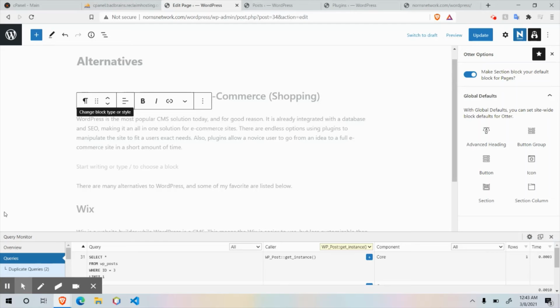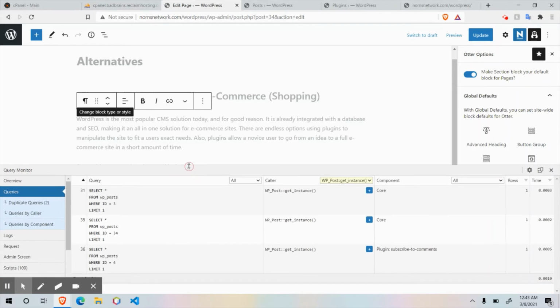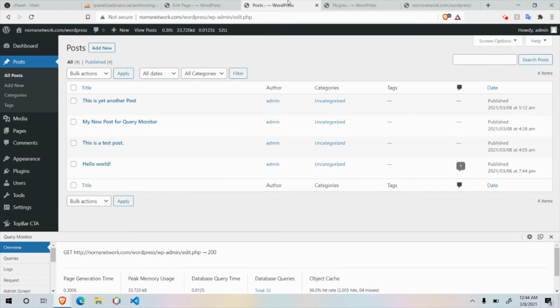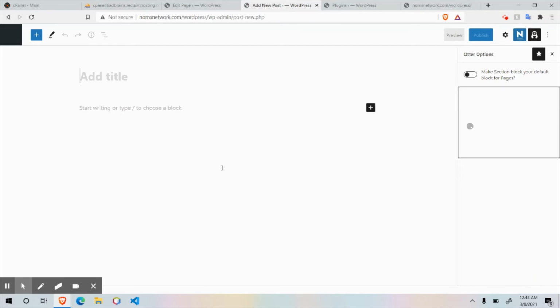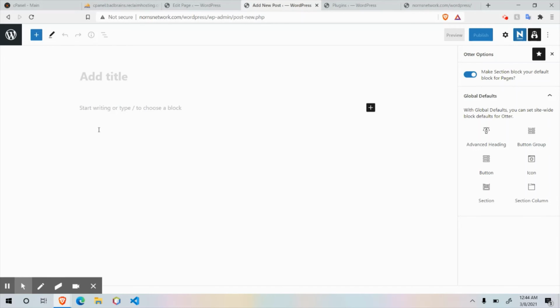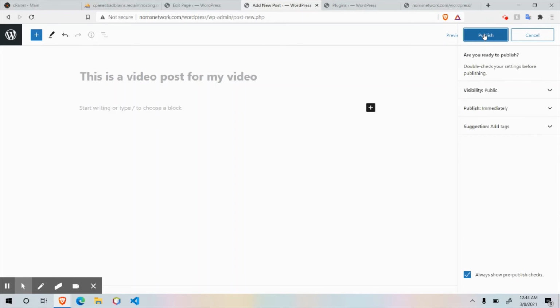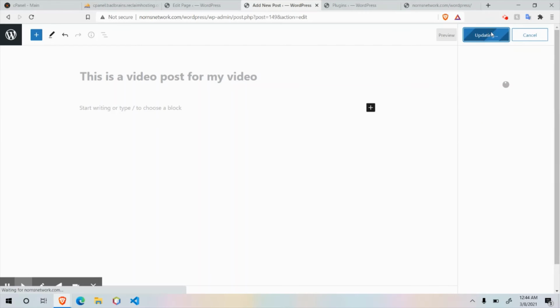Right here, you may have noticed that there's this Query Monitor open. This is a plugin that I added to this web page, and I will show you kind of how it works. So here, as I was talking earlier, you can make posts, and I'll make a new post so I can show you how MySQL interacts with these websites. This is a video post for my video, and now I will publish my post. Publish that.